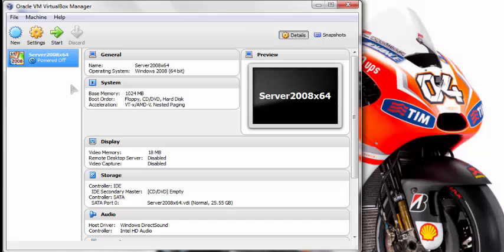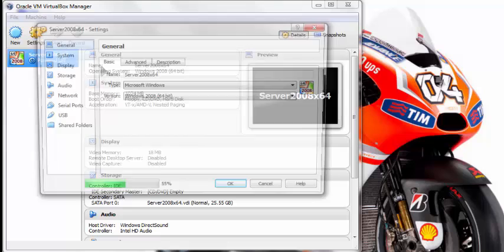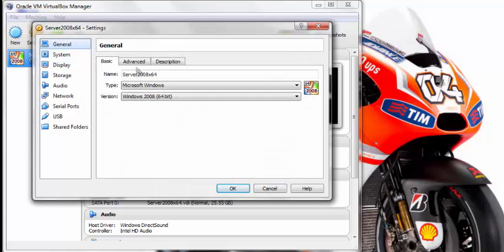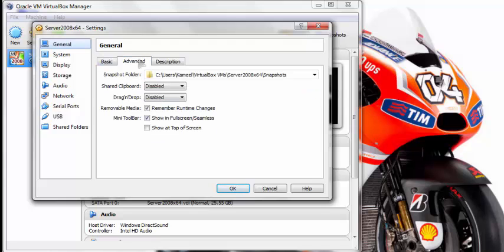Before we even click start, there are a few things that we should check, and these things can be found in the settings menu. So we click the settings button. Again, the name of the virtual machine, the type Microsoft Windows, as well as the version Windows 2008. Click advanced.